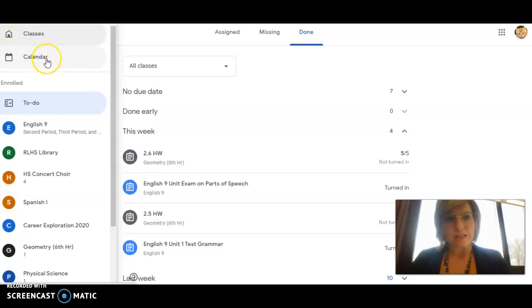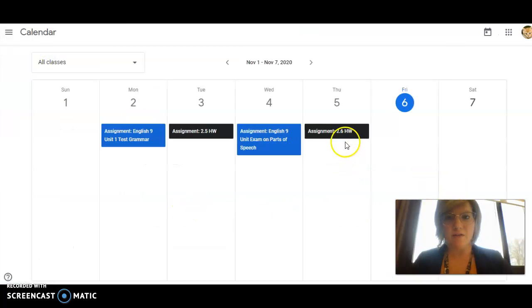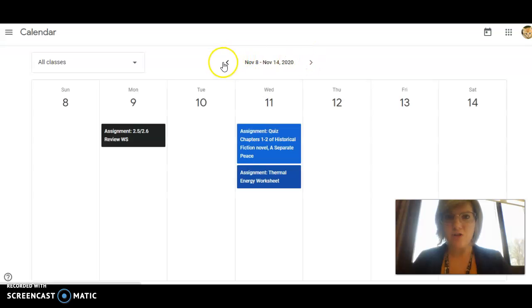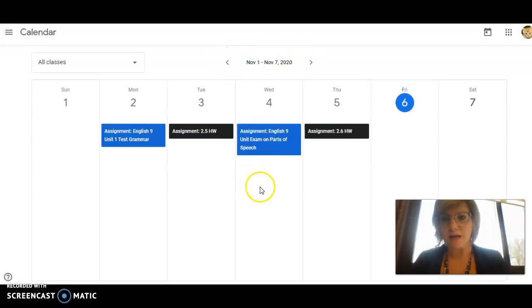Another cool feature is the calendar feature in Google Classroom. To get there, I go to that same 3 lines in the top left corner, click on calendar, and this helps students organize by due date that teachers have written in when they have things due coming up. And so that's kind of a nifty feature. Instead of using assignment notebooks, they now have virtual assignment notebooks, so to speak.